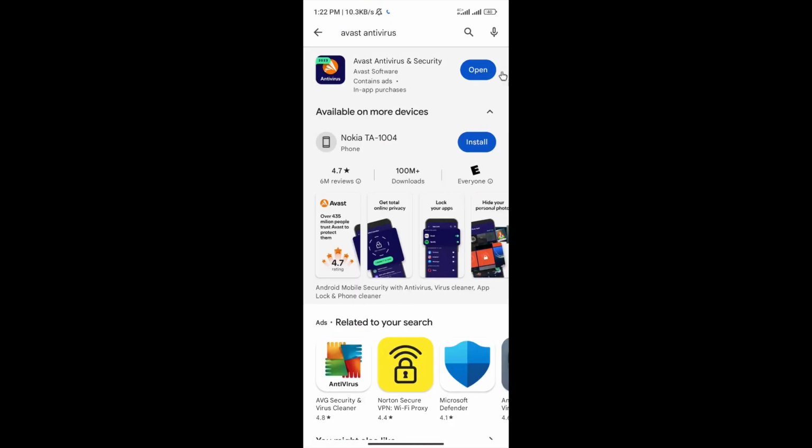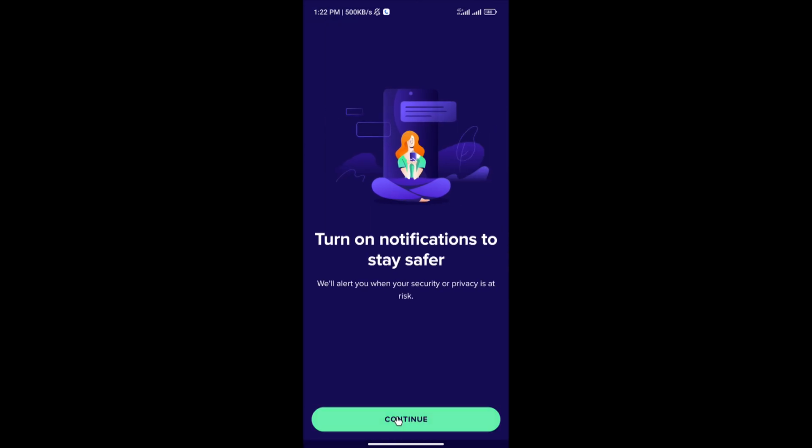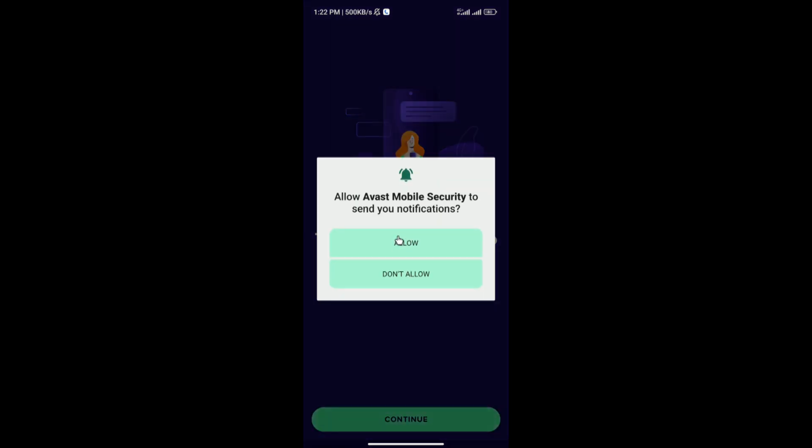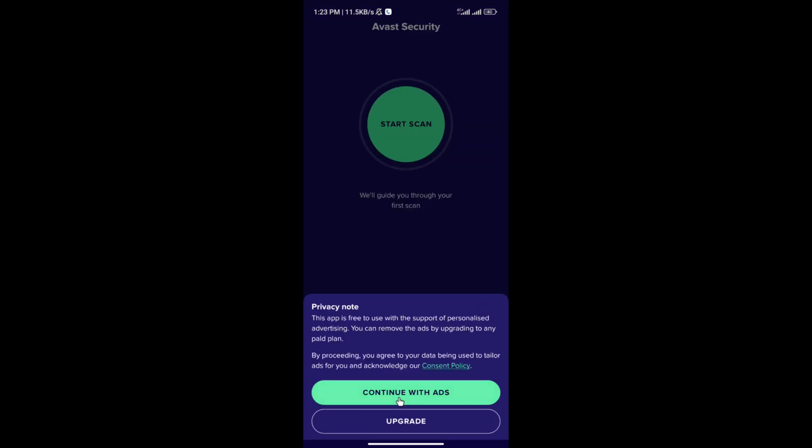So here is the app. I already installed this one. Simply after installation, tap on the option OK. Now tap on Get Started, tap on Skip, again tap on Continue and allow this option. If you want to use the premium feature for this app, you need to pay. But if you don't want to, simply tap on this cancel icon at the top left, tap on Continue with that. Now I will start the scan again to show you how this Avast security actually works.